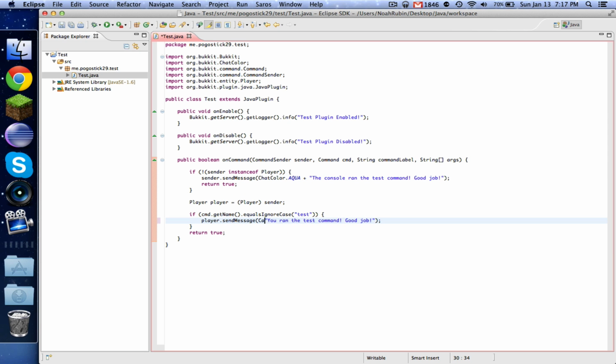Now over here we can do ChatColor dot, and we're going to go gold for players. Gold is that orange color. Make sure you have your plus.